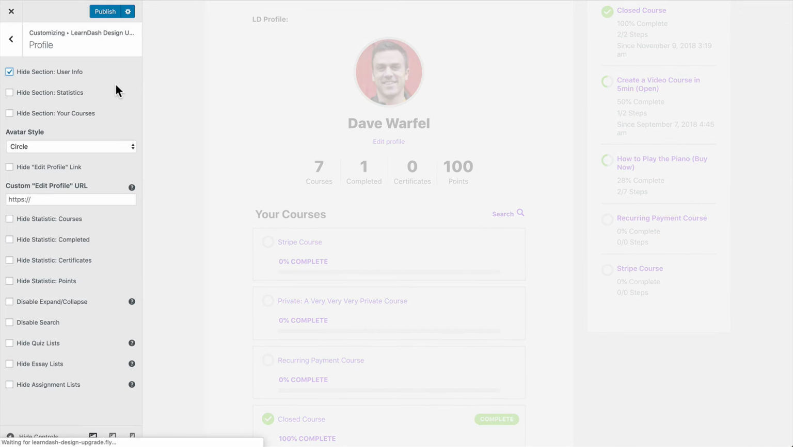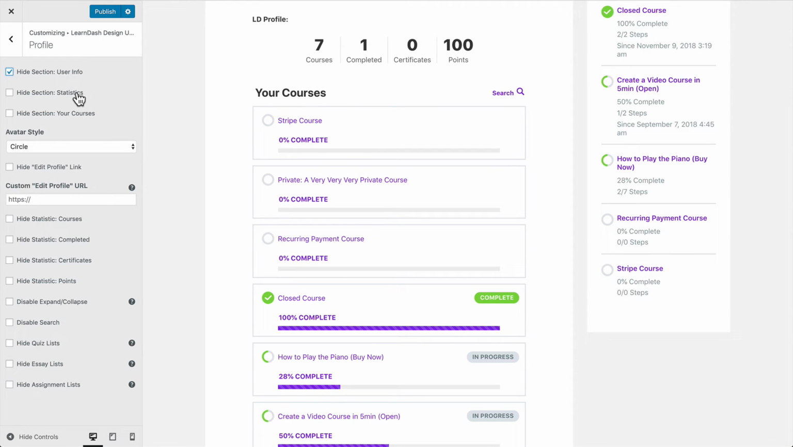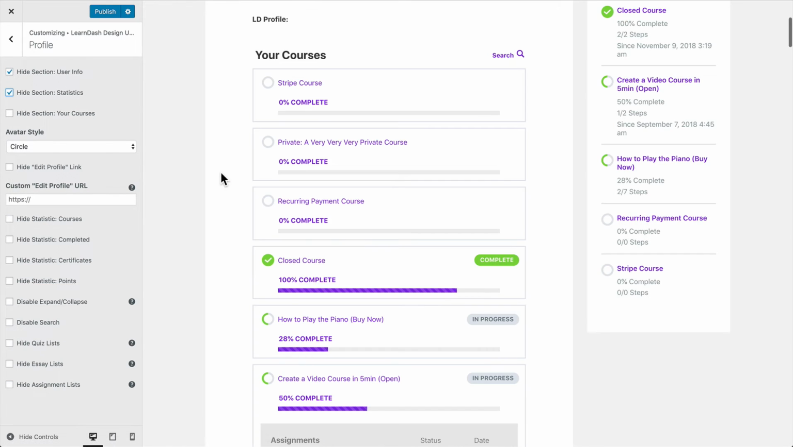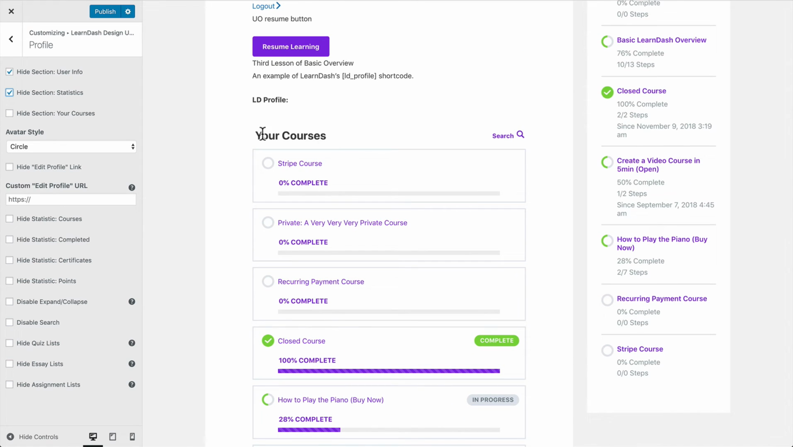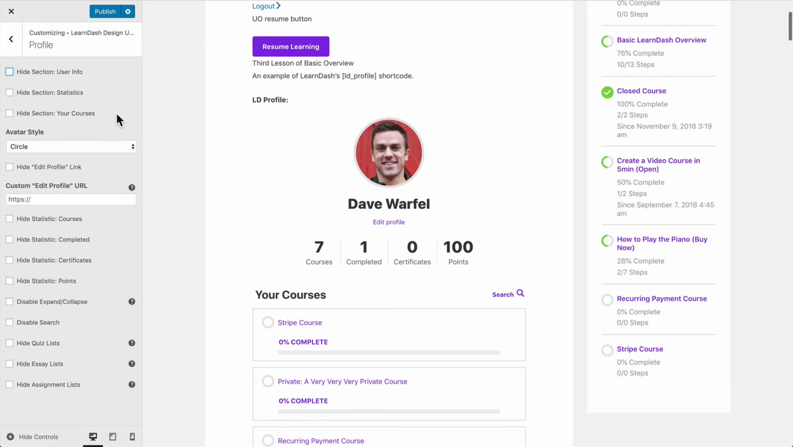So let's see what it looks like if we just get rid of that user info at the top. We can also get rid of our statistics, and now we have just a nice clean Your Courses setup. I'm going to go ahead and enable these again so I can show you the rest of the options here. By default, the avatar is a circle.